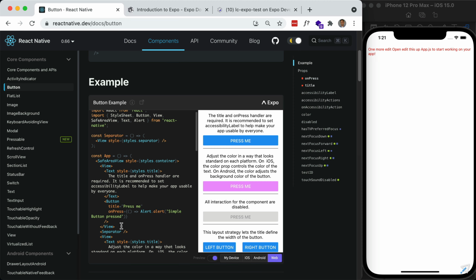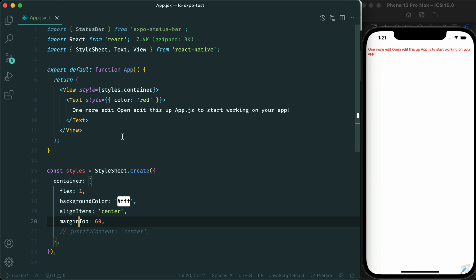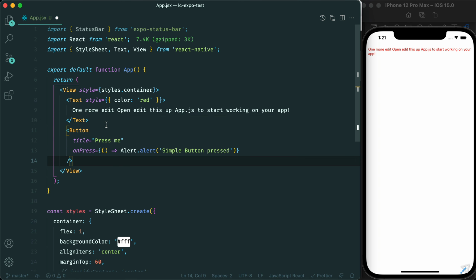So let's take a look at one of the examples here. Let's just grab this and paste it into our code. Let's put it underneath the text here. So we have a title and an on-press listener. And here's another component here if you want to make use of a generic alert. So similar to alerts in JavaScript in the browser, you can make use of this alert component.